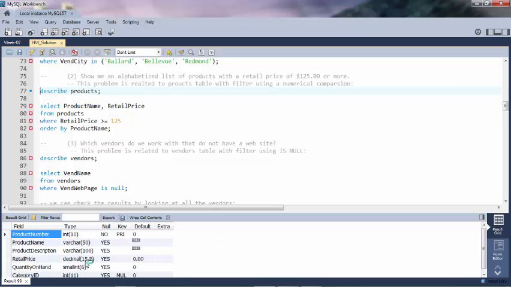There's a retail price. And what we want to do is filter out the product name based on their price. The price is larger than or equal to $125. And the retail price is actually a number, it's a decimal number. So we can use this numerical value directly. So that's the retail price and larger or equal to 125. We select the product name, retail price from the product table, and we want to order by the product name.